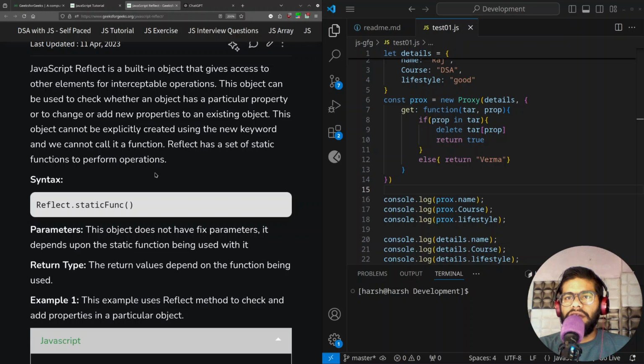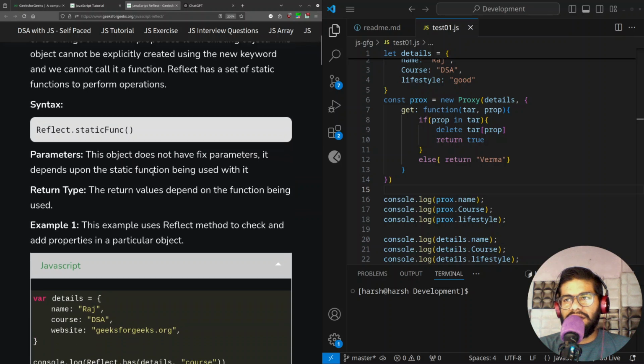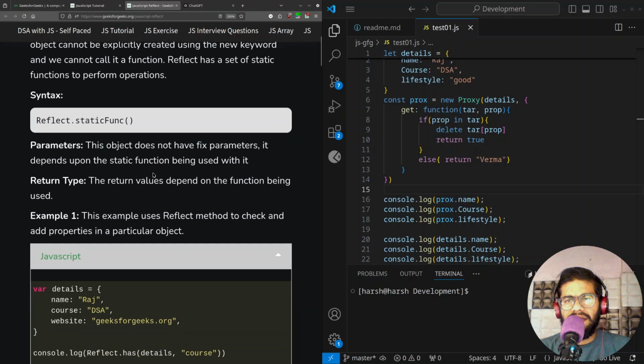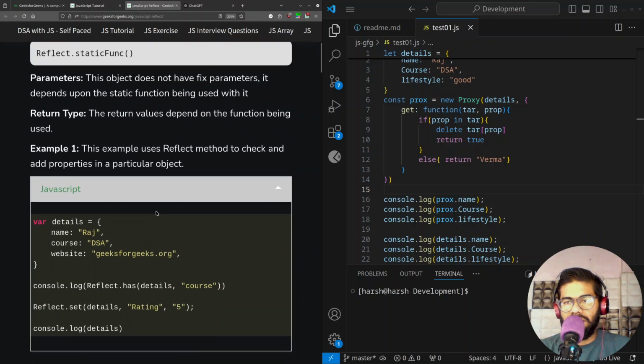This object can be used to check whether an object has a particular property or to change or add a new property to an existing object. This object cannot be explicitly created using the new keyword and we cannot call it as a function. Okay. Reflect has a set of static functions to perform operations. Syntax is Reflect.staticFunction. This object does not have fixed parameters. It depends upon the static function it is used with. The return value depends on the function being used.